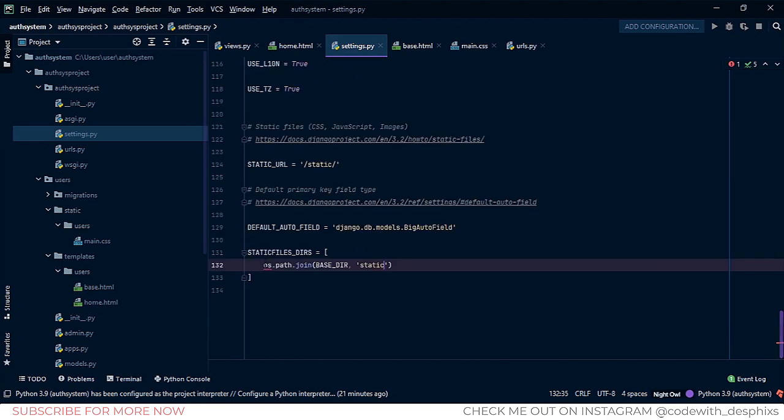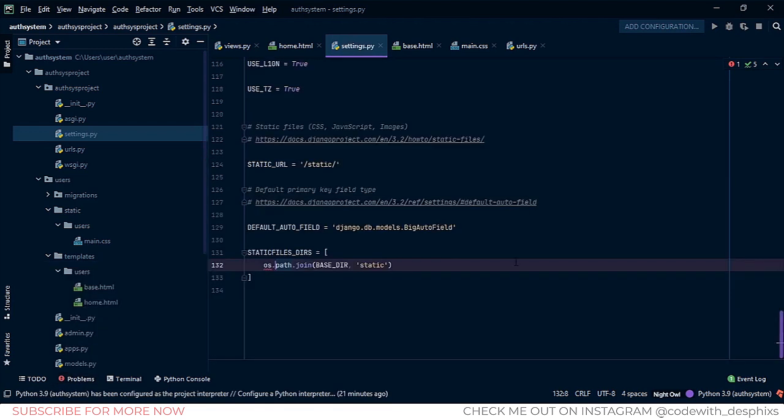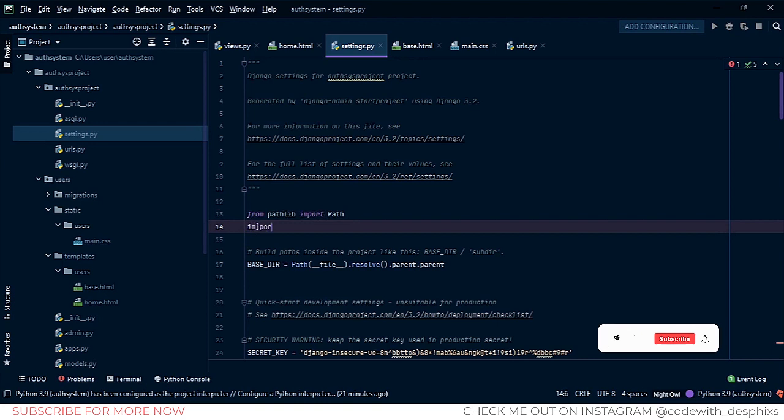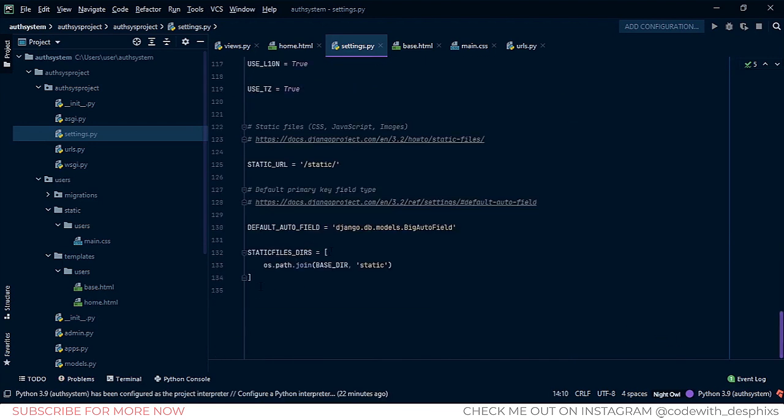If you take a look at the os here, it has a red line under it, which signifies that there's an error. Let's see what the error says. It says unresolved reference os. So let's go ahead and fix that. Above all the code, where it says from pathlib import Path, you want to import os, sorry for that. So with os being imported, as you can see, the error is gone. And I think that's pretty much what you have to do for the settings.py.